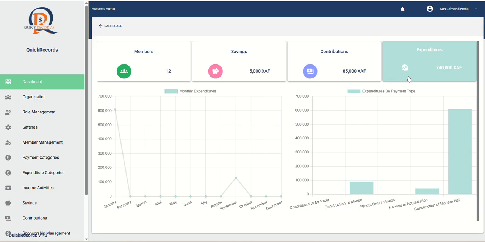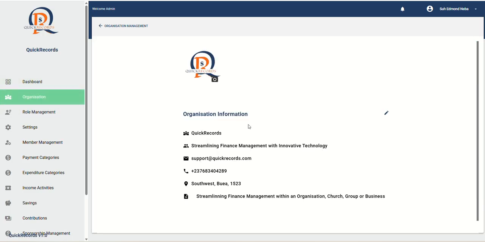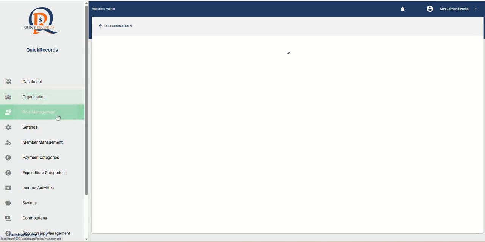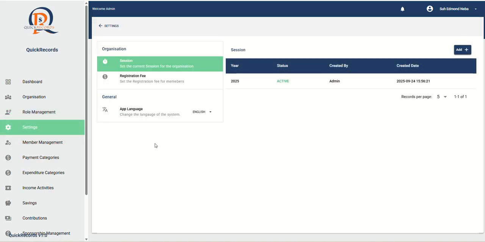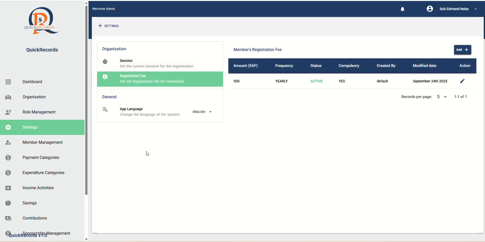On your left side, you have different tabs, starting from organization, where you can provide information about the organization, role management, where you manage the different roles, as well as assigning roles to various members in your organization. We have settings where you get to set the current session registration fee, where you provide the amount that each member has to pay to be fully recognized as a member in your organization.